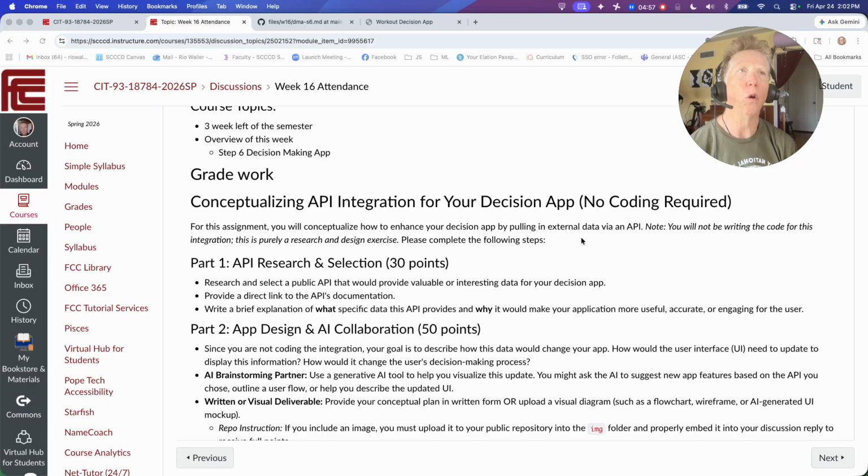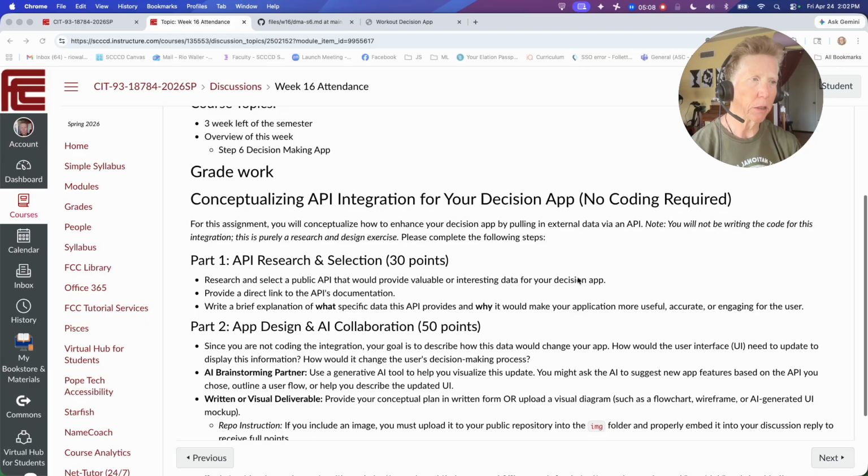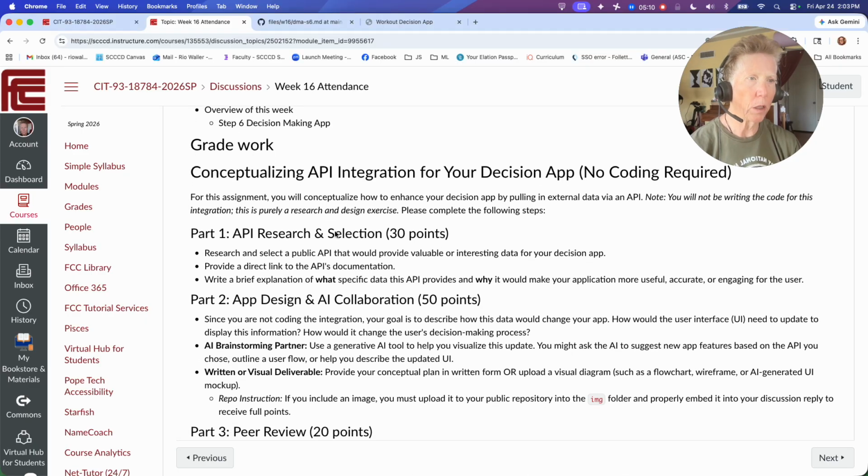No code required. Really this is just a step to have you consider it, because if you do want to possibly move forward, it's a good time to do it, the sooner from the time you've experienced how to set it up. So first, part one, just research.